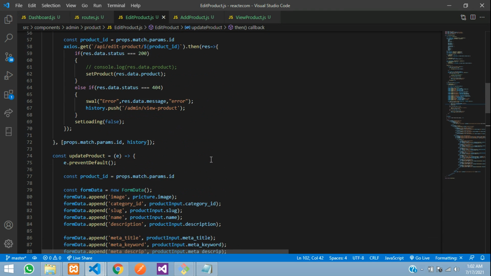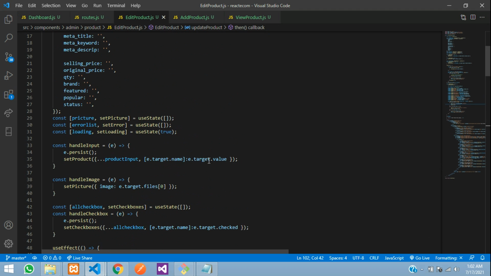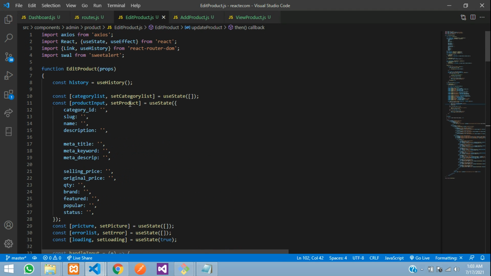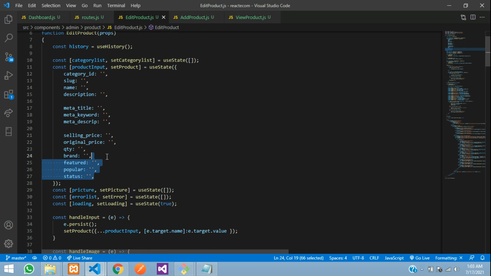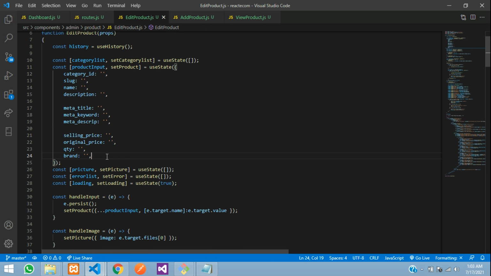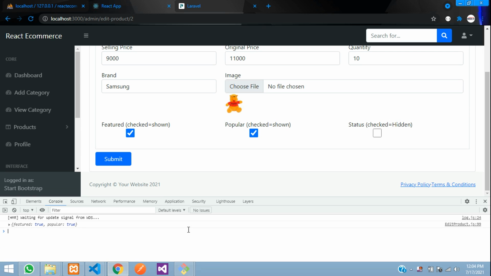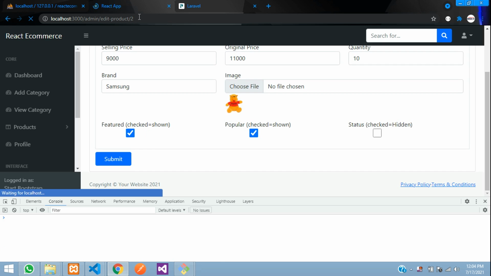So as you can see that here inside your set product of input you are sending, right? So let's remove that, as simple. And so guys, now we have to see this checkbox validation. So let us just refresh.